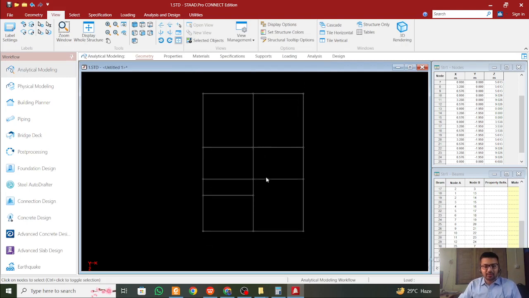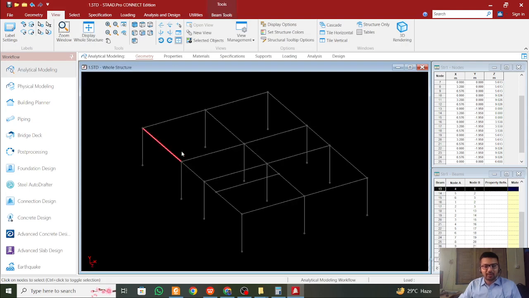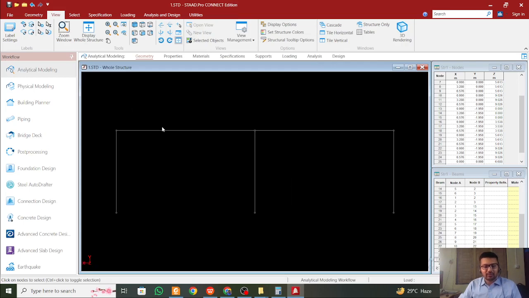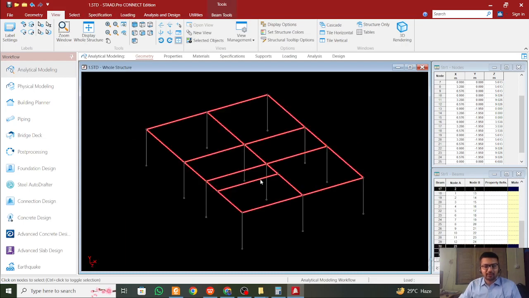Okay, so now we can just go to this particular view and display whole structure. We can copy this beam to the next level. And in the roof, if we have a similar design, then we need this, otherwise we don't need this. Let's assume that we have a similar design. Obviously if you're modeling a single floor, then we don't need this. Just remove this, and then I'll press Ctrl plus C.